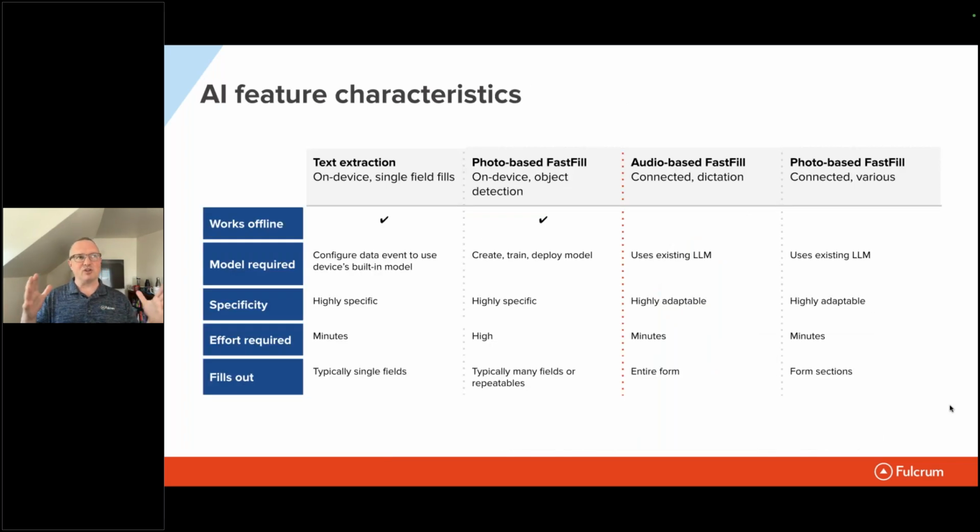There's a huge range of things that I've just talked about in a very short period of time. So I just want to put these into some buckets for you to think about that might be applicable to your use cases. In some cases, what we can do is work offline with a model that gets deployed to Fulcrum. In that case, we're actually building and training a model, and inside Fulcrum, if you know the insides of Fulcrum, great. If you don't, don't worry about it. Inside Fulcrum, we're configuring a data event to use that device's built-in model. So you're deploying the model to Fulcrum. The app is going to use a data event to call that model.